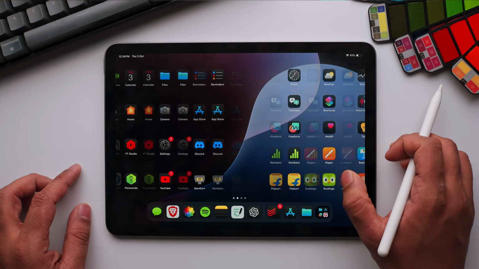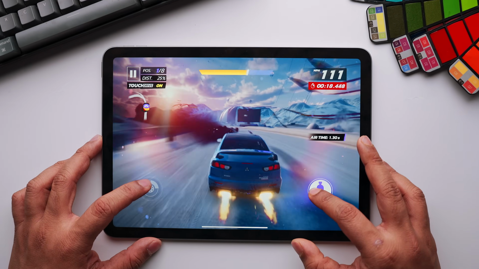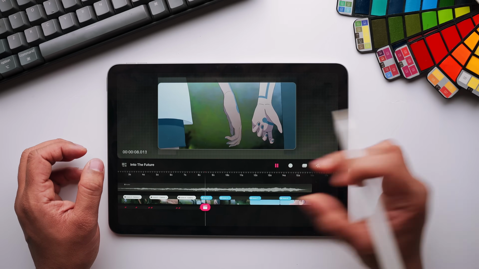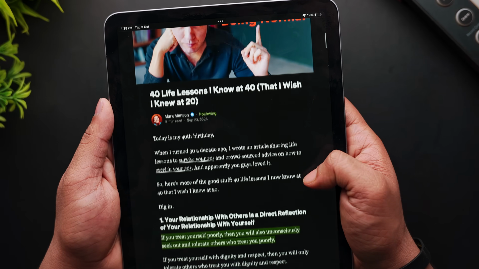So therapeutic. Today I'll be giving you a sneak peek of all the apps that I use on my iPad Air. I'll be essentially showing you all the apps that I have installed on my iPad. Hopefully this video will help you get some sort of idea of what kind of apps I use every day, and maybe you'll discover some new apps for yourself.